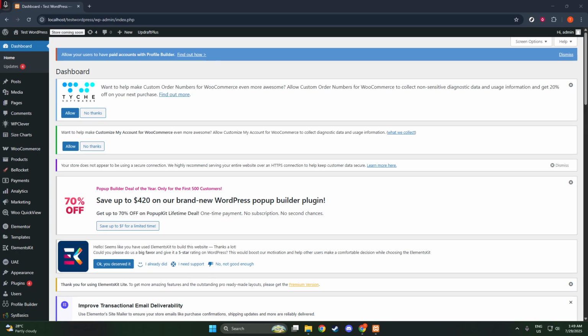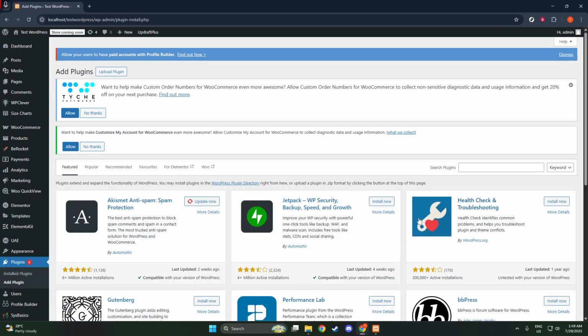First, we need to install a plugin that gives us the flexibility to tweak this page according to our needs. Open your WordPress dashboard and navigate to the Plugins section. Once you're there, click on Add New. In the search bar, type in Thank You Page for WooCommerce. Once the results appear, find the plugin that matches the name and install it. After installation, remember to activate it to start using its features.